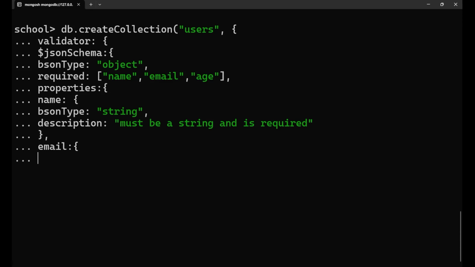Now let's start dealing with email. For the email, I'll write the bsonType as string. Definitely it will be a string, right? But there is a pattern, right? There should be a pattern. Now what will be that pattern? Well, that pattern will be this. Look at it very carefully, right?